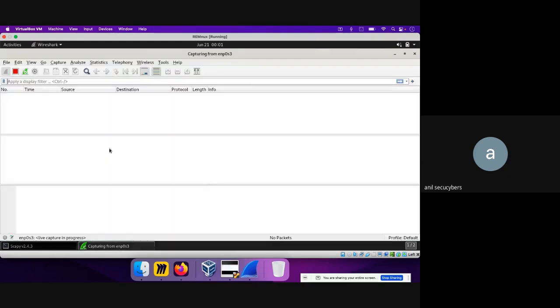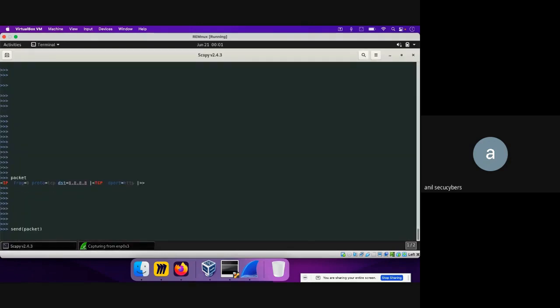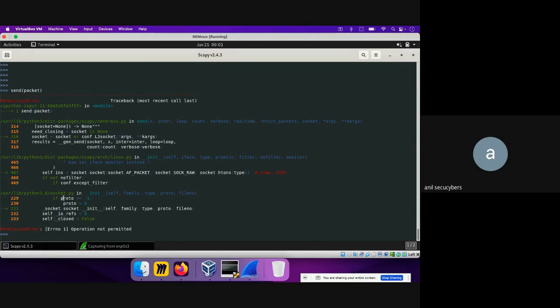And we'll see the Wireshark. It's totally blank right now. And let's click on enter. So it says operation not permitted.